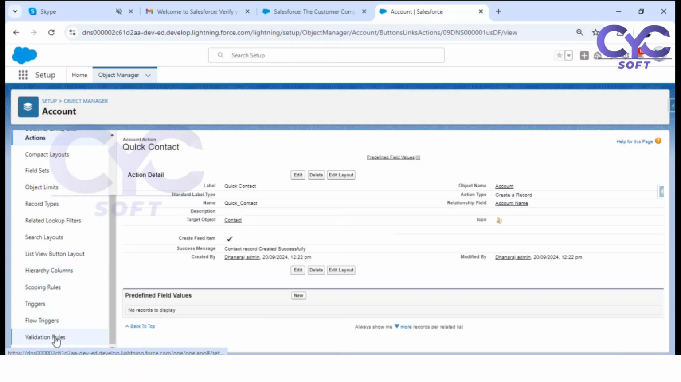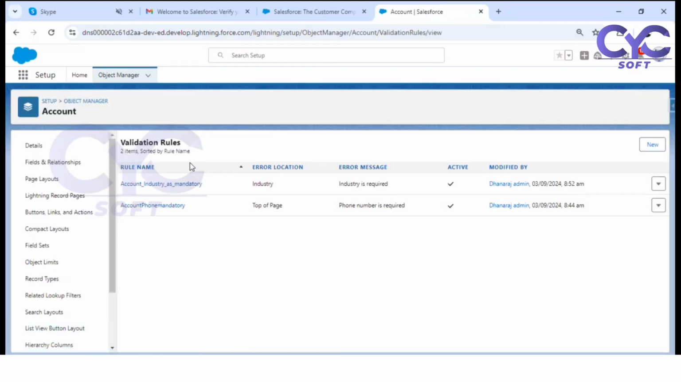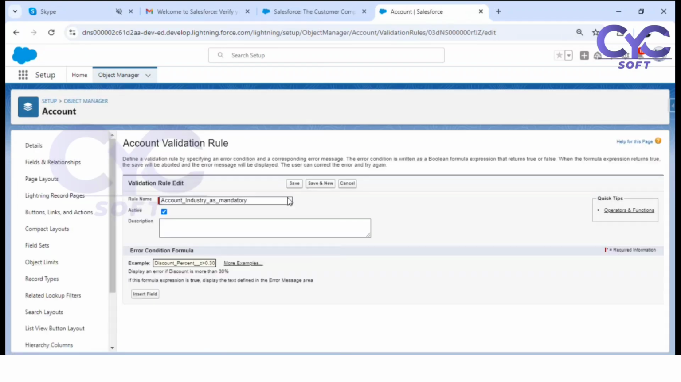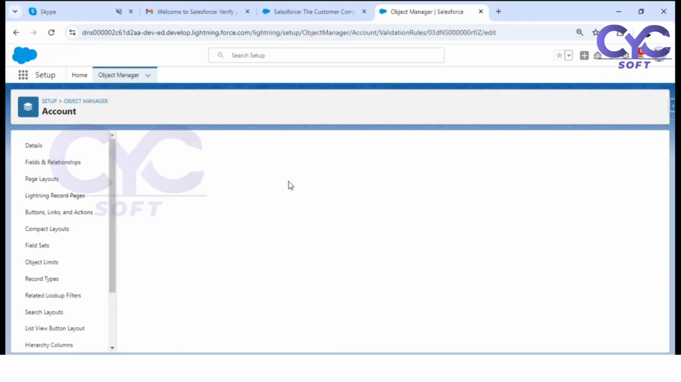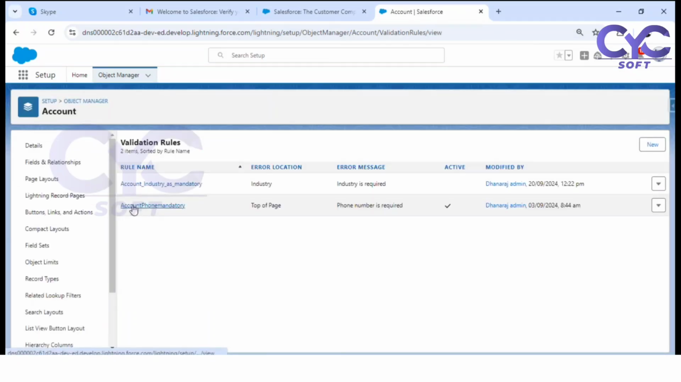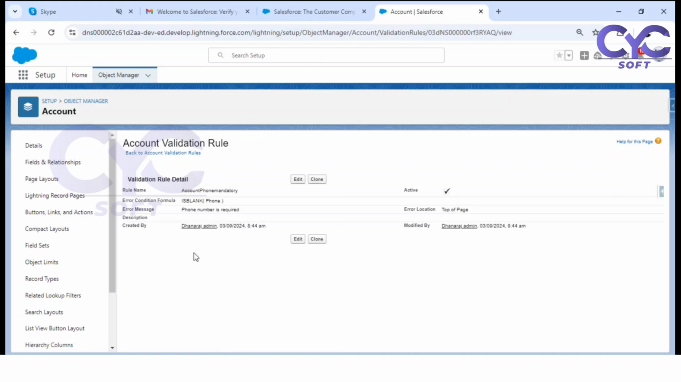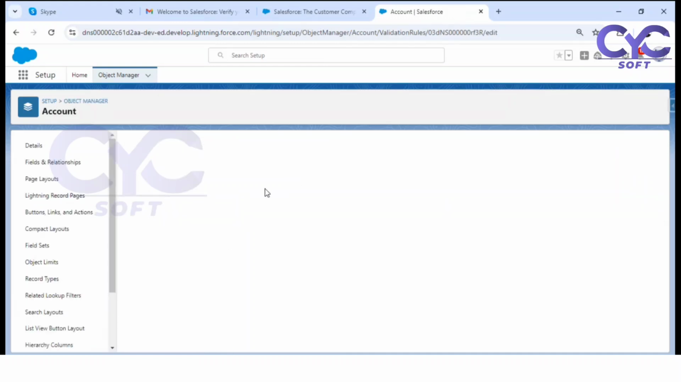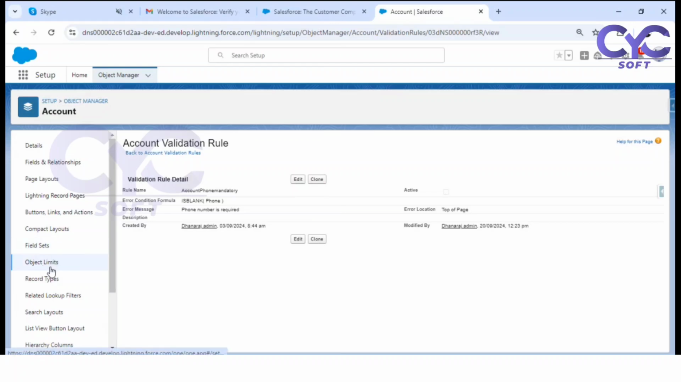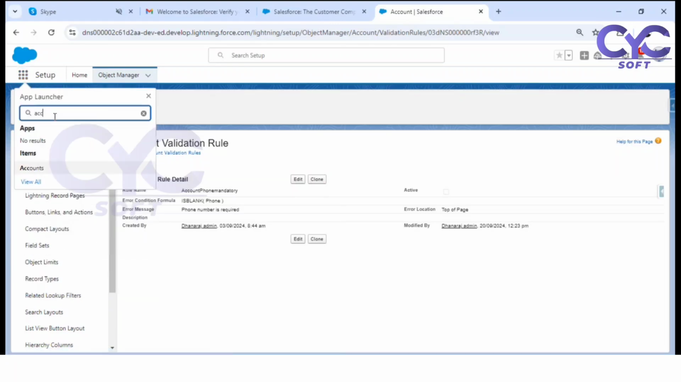Whatever validations were there previously, let me deactivate them, because they may disturb our existing functionality, and otherwise every time I would need to give industry, phone and all these things. So I am inactivating them. Now done. Let me go to the particular account record.